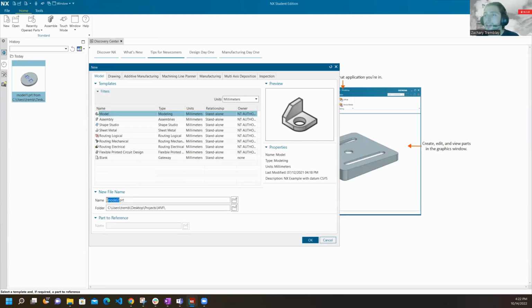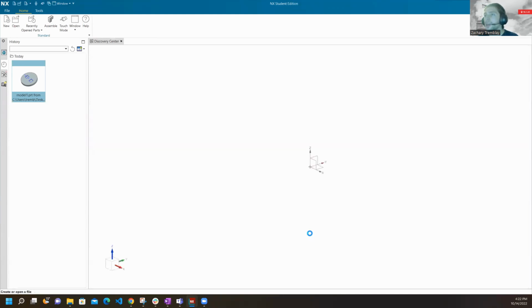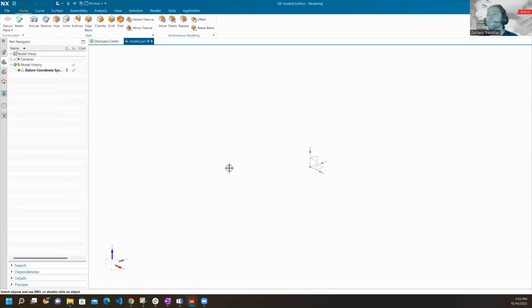Here you can change the name of the part itself, and you can change here the folder on which you're going to save it. So to create it, after you click on the model, you can just click OK. And this is the empty file that we just created.